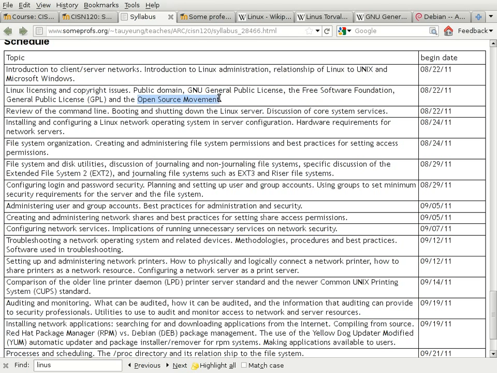The open source movement is basically more and more developers making their software, or at least the source code of their software, available to everybody, because then it can be improved by other people. So now we're moving on to this part here: review of the command line, booting and shutting down of the Linux server, and we'll also try to talk about some of the core system services.